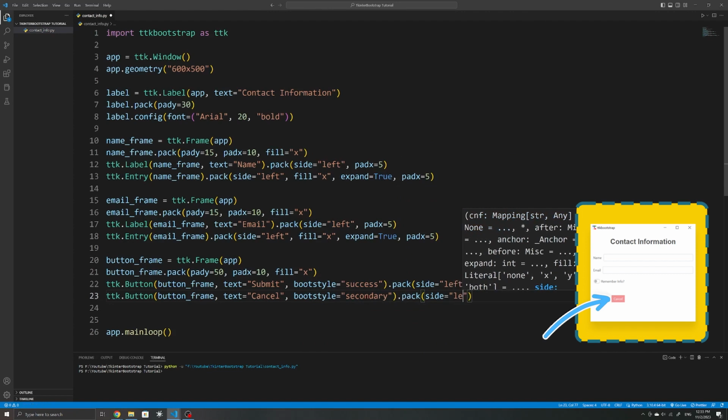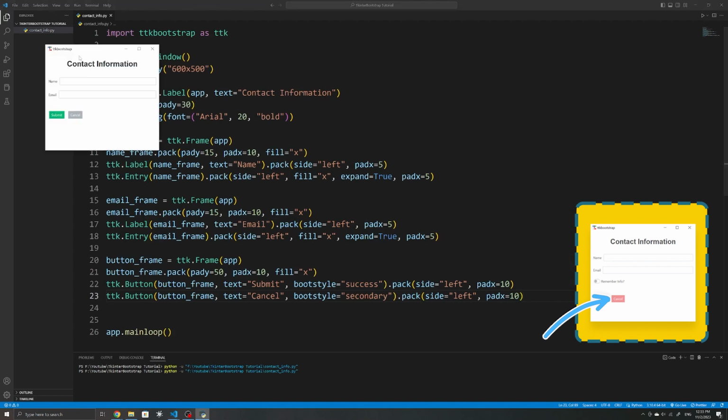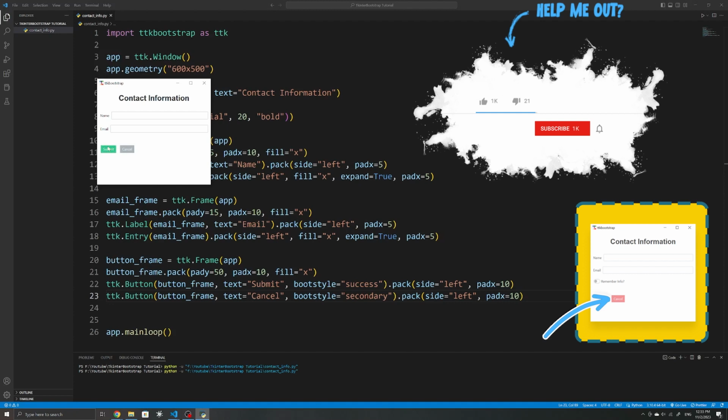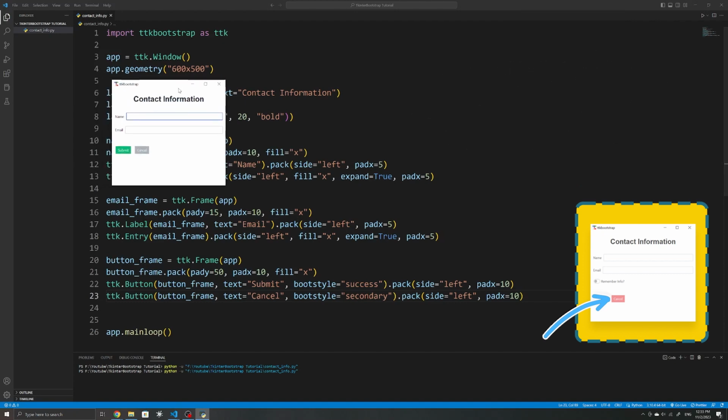Let's run the application now, and we can see that all of these styling have been added accordingly. This would be possible to do with just Tkinter, but would take a long time to manually customize the widgets to get it to look like this, especially with some of the more advanced widgets we'll look at later on. So hopefully you're starting to see how much easier this makes working with Tkinter.